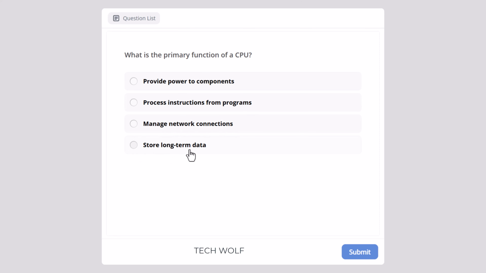Which type of RAM is non-volatile? SRAM, DDR4, flash memory, or DRAM? And here the correct answer is flash memory, as flash memory retains data without power, making it non-volatile. DRAM, SRAM and DDR4 are volatile, losing data when power is off.